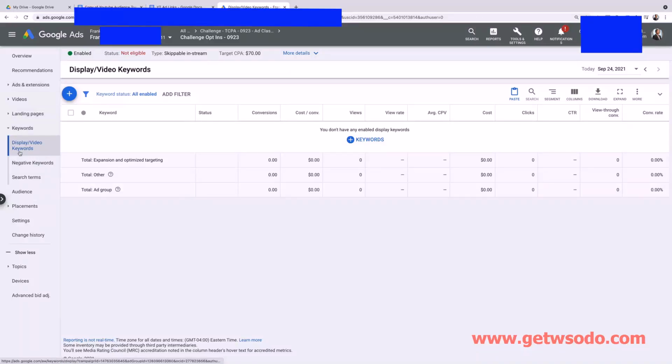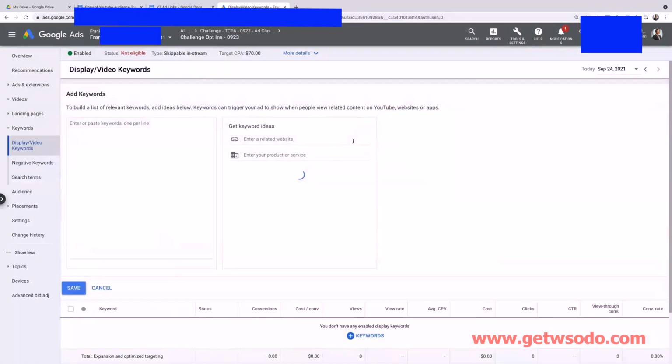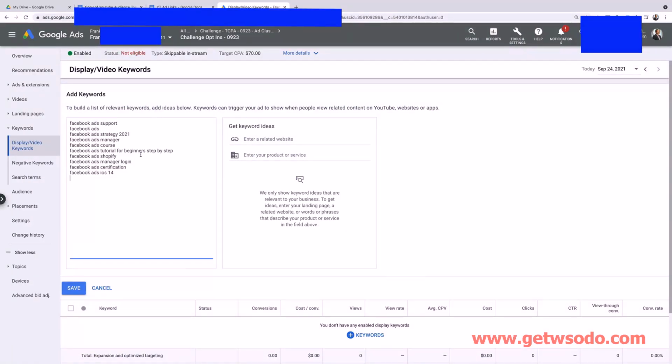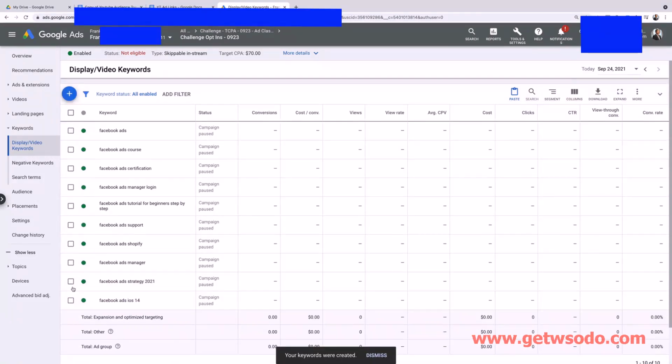Because I started with my blank template, I don't have any keywords added, so I'm just going to come over here. Did I copy these? I can't remember. Yeah, I think I did. All right, and I'm going to put those in there. There we go. Save. And we are rocking in the free world.